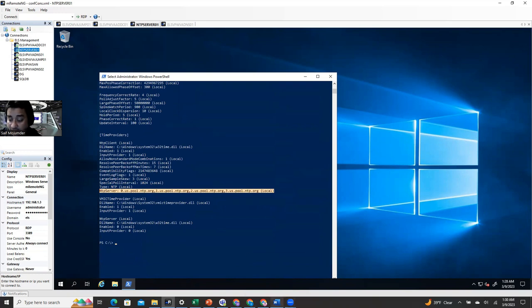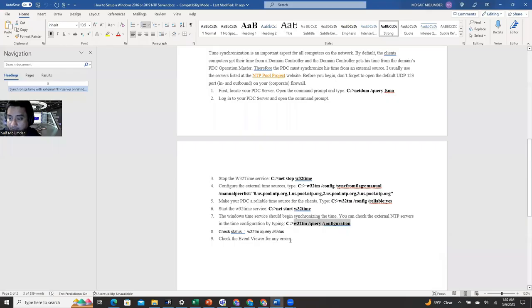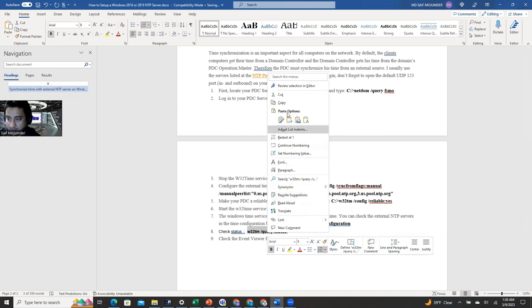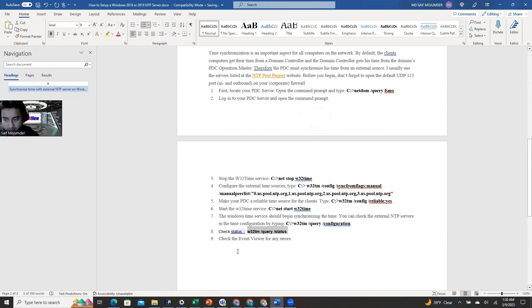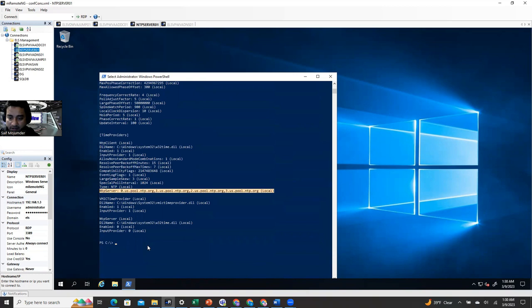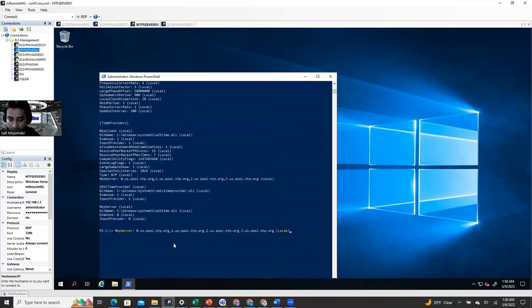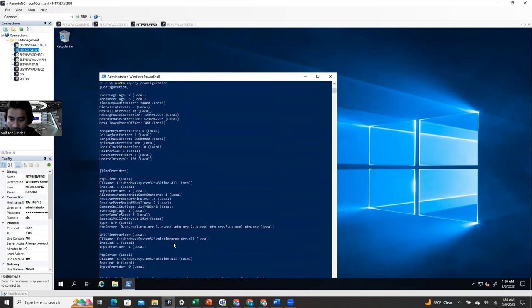Now I want to check the actual status. This is the last command. Actually, make it bold because all the other ones are bold. Copy. And come back here. Oh no, this is wrong. Completely wrong.